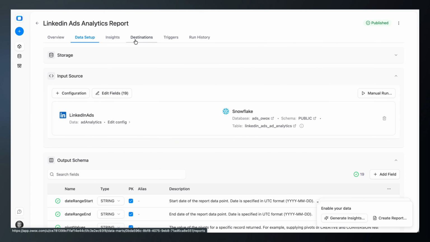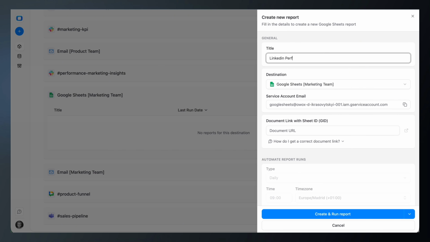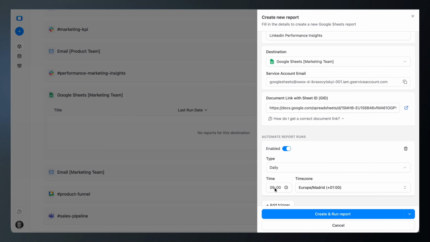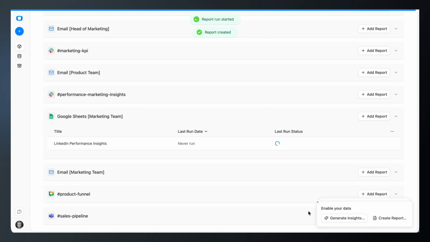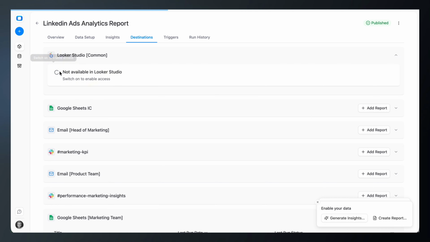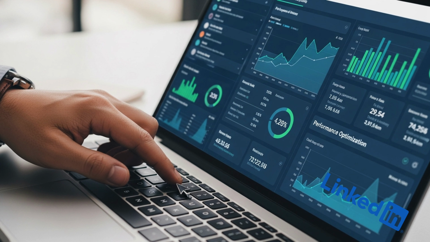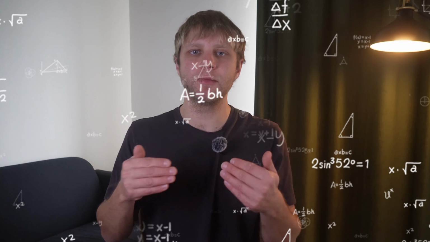Here, I'm connecting Google Sheets as a destination to this data mart and building a report in Google Sheets. Same connector, same data mart. Just create a new document, share it, paste the link, run, schedule. I can also connect it to Looker Studio. The same data mart not only collects data from LinkedIn ads to a data warehouse, but also enables the same data for business users. Same data, same connector.